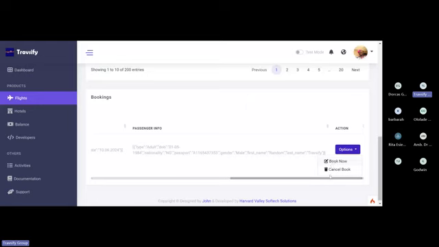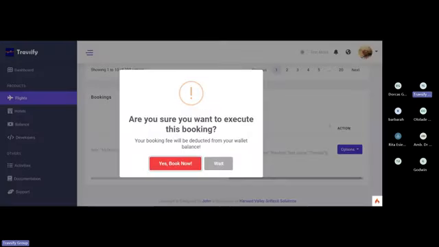You can still cancel a booking. You can change the status to book now. So when you click book now, the system tells you, are you sure you want to execute this booking? Your booking fee will be deducted from your wallet balance. Do we see that now? So I said, yes, book now.